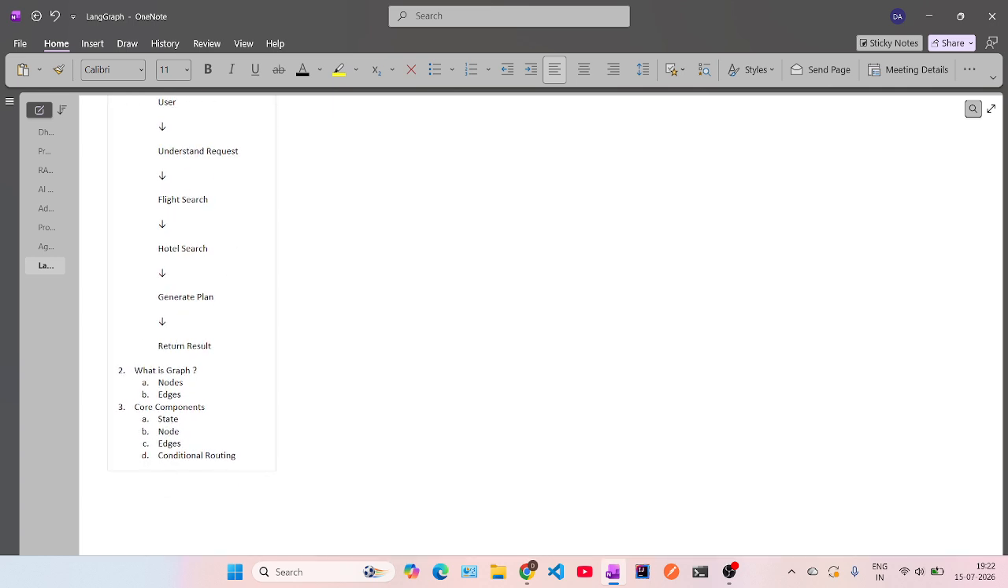Now, what is a graph? We know what a graph is. A graph basically consists of nodes and edges. In this particular example, flight search is a node, and there is a connection, which is an edge. So the graph is nothing but nodes and edges.